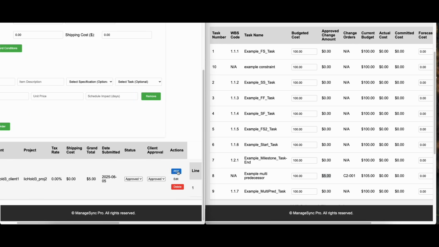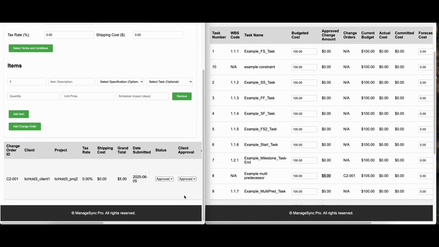They'll see the same PDF and they can review it, approve it, decline it. But if they do approve it, then it does update here. The option is also here for you as the user to change this to approved as well, because some clients aren't going to want to use that portal. They'll want to use verbal, that kind of thing. So this is where you would do that.